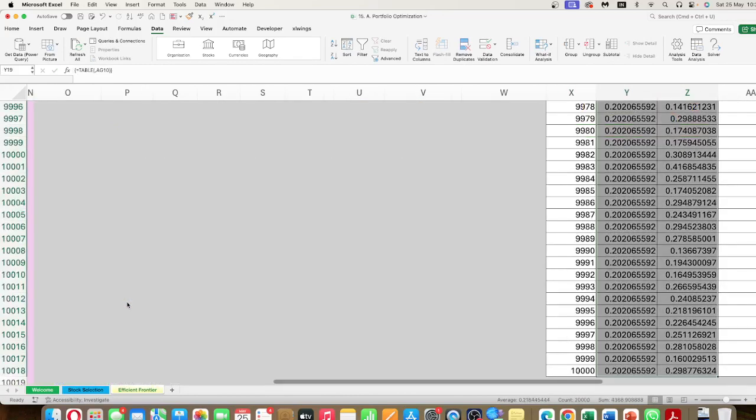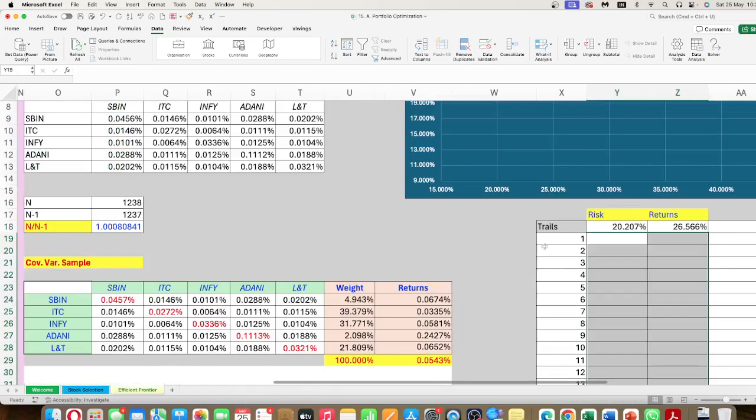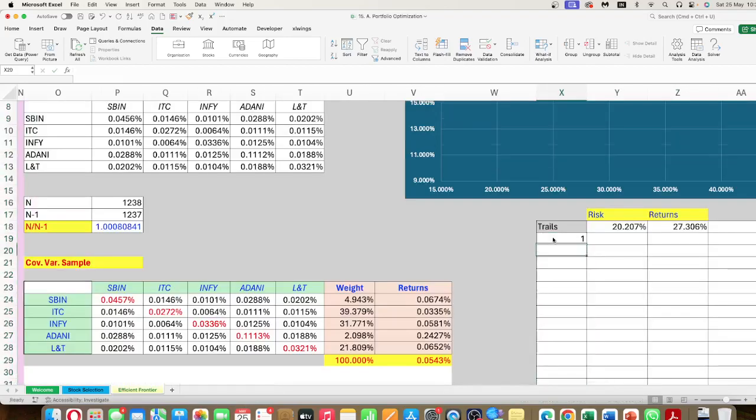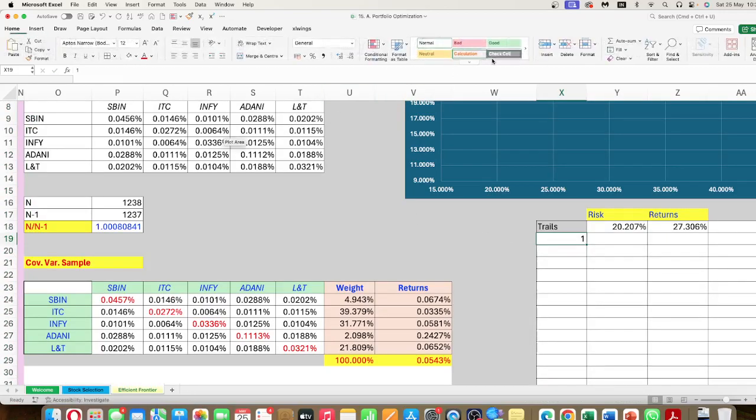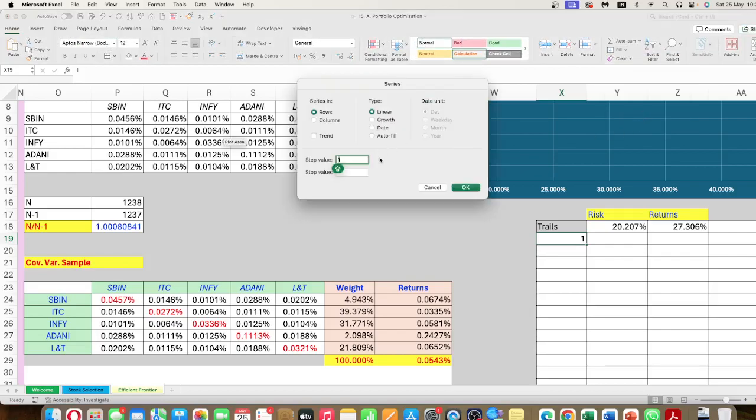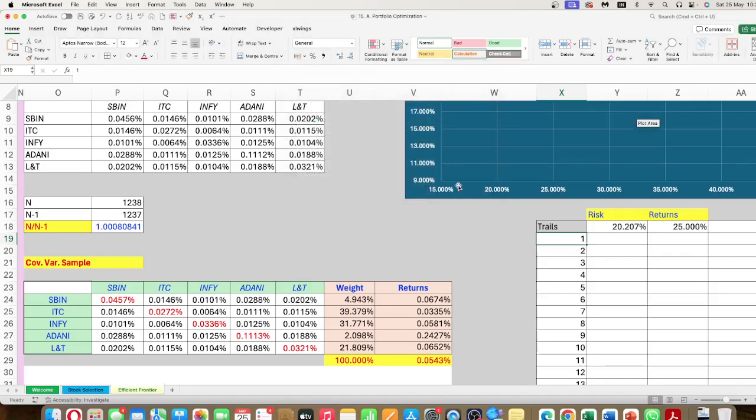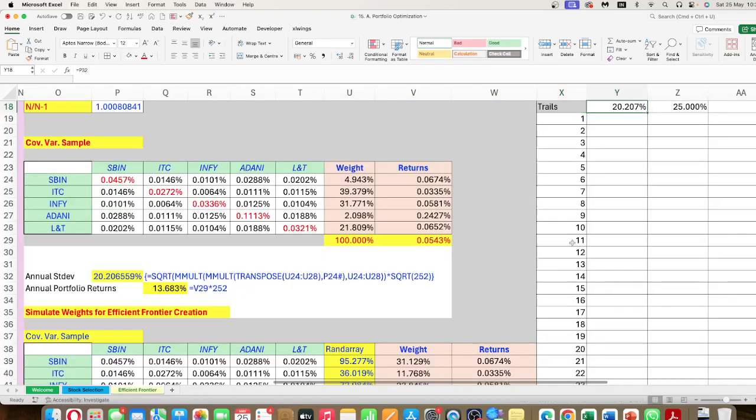So what you can do is we have to create 10,000 trials. In Excel, just put 1 here and go into Fill, use Fill Series, choose columns, linear, and the step value is 1, and stop value 10,000. So you can fill up the serial number up to 10,000.